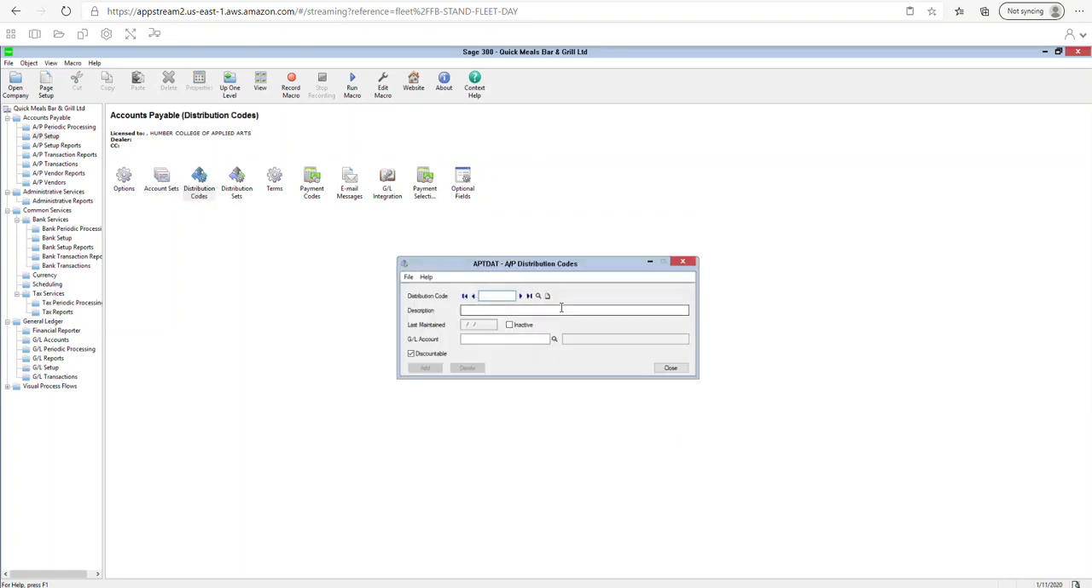You can have as many distribution codes as you like. Here I'm only creating 2 codes. One is cost of sales for takeout, and this one we're going to link with the 5000 001 account. And then we do cost of sales dining.